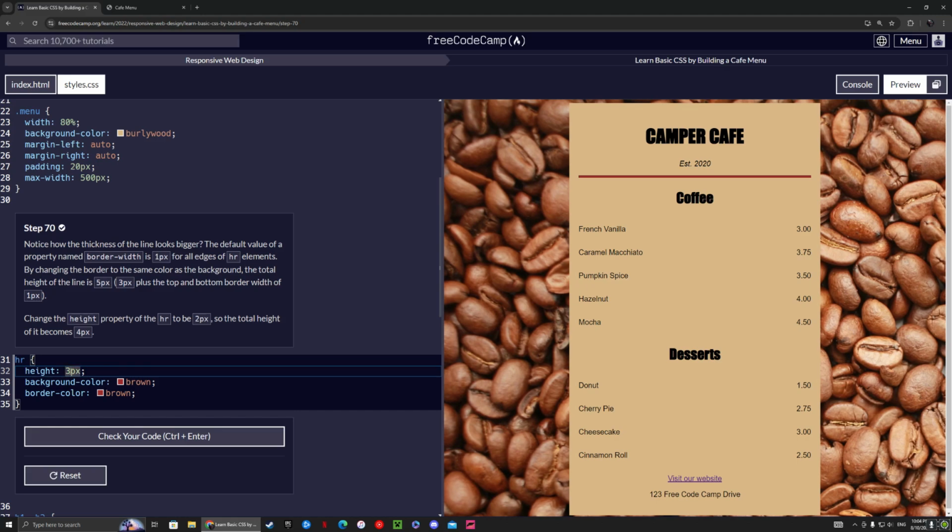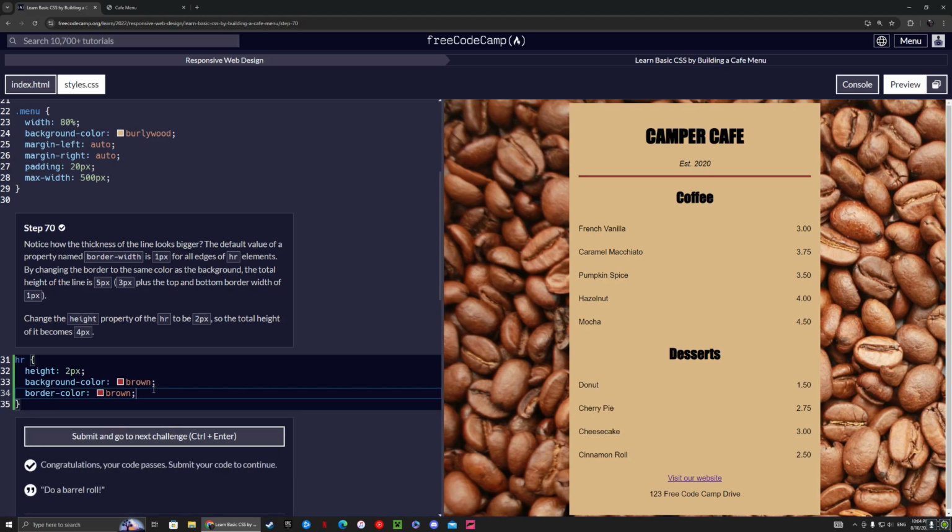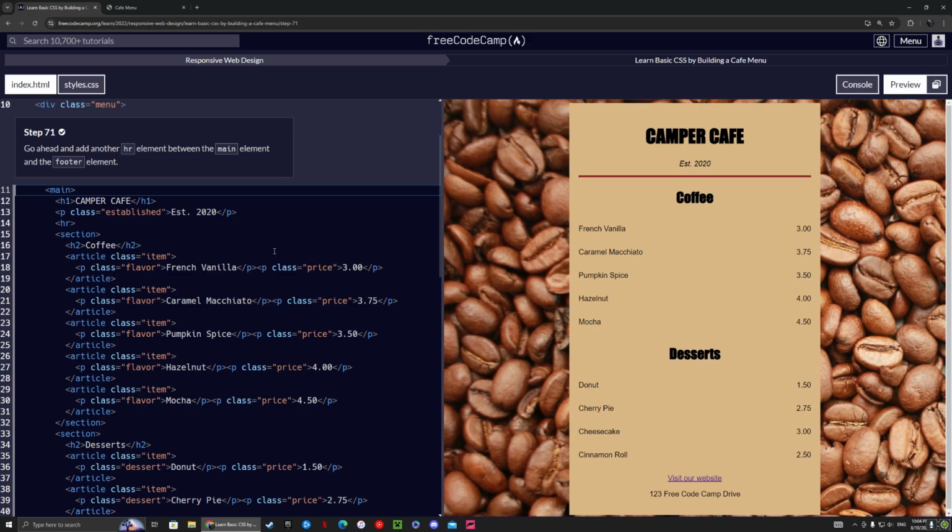So we're going to change this to 2. Oh, that's it, I think. Yeah, there we go. We want it to be 4, so we change it to 2. And so it becomes 2 plus 1 plus 1, which is 4.